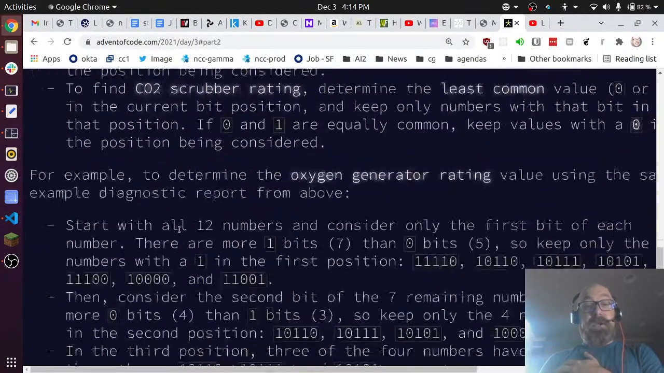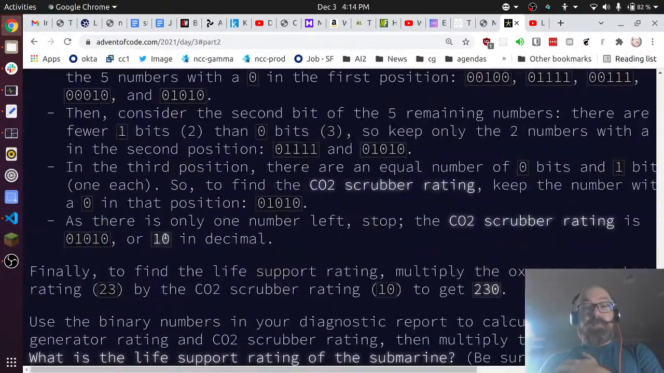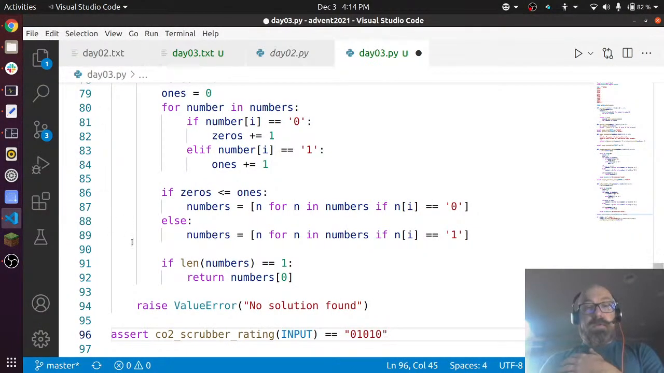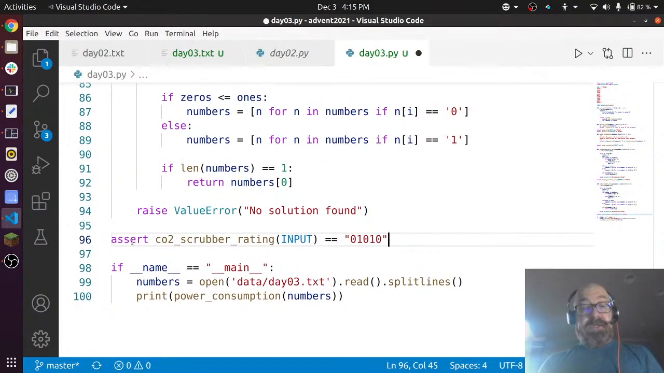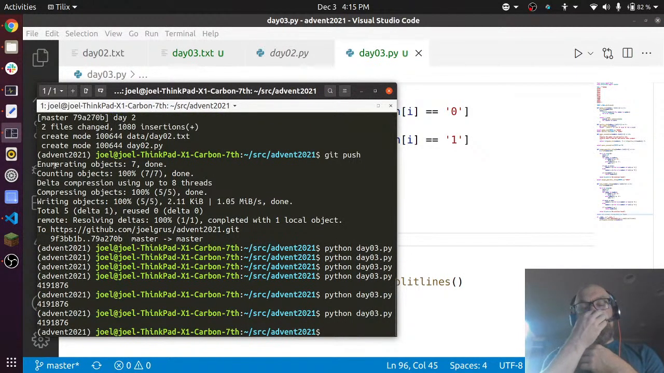And now I want to assert the CO2 scrubber rating of input equals, and that, again, that's not going to be right, 0, 1, 0, 1, 0. That is right. I think that's got to be just dumb luck, because there's no way it actually figured that out. Okay, so that's good.